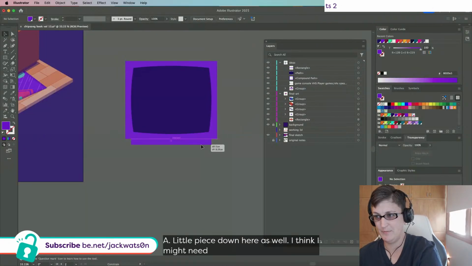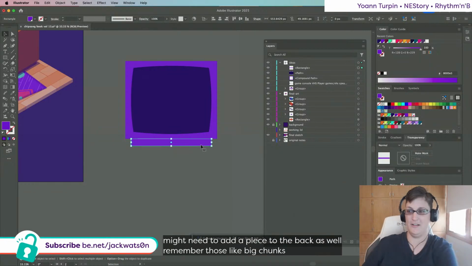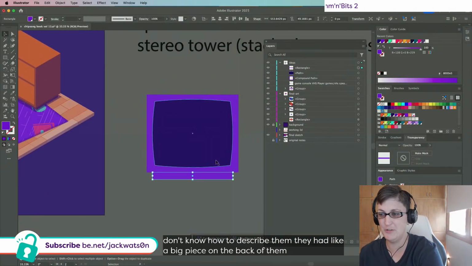I think I might need to add a piece to the back as well. Remember those big chunks? I don't know how to describe them. They had a big piece on the back of them. We'll see if we can, since you'd probably see it from there.